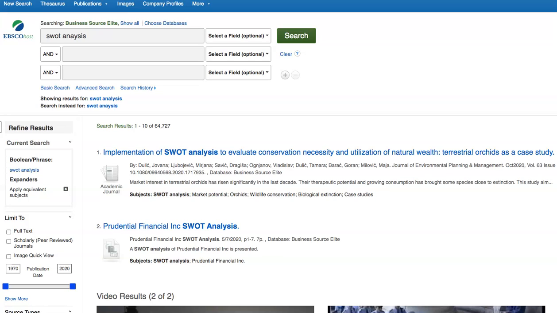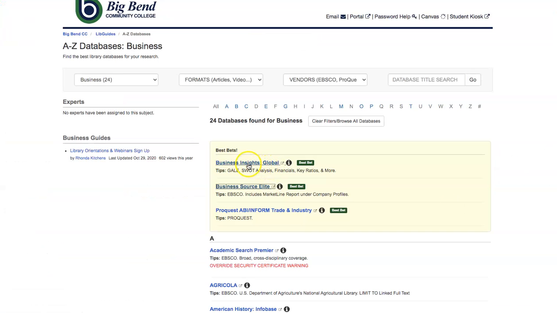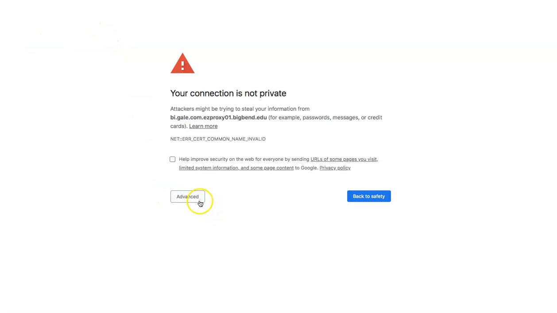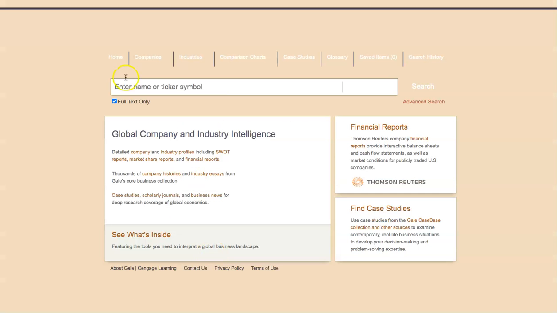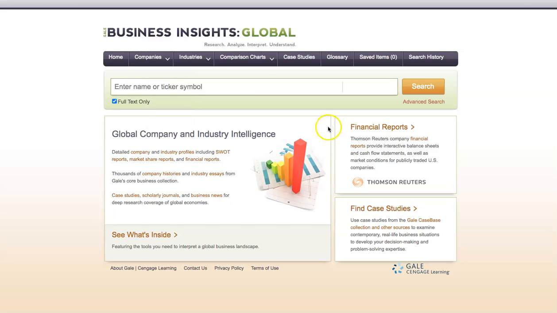So I'm going to now go to Business Sites Global, and that one's going to be a little bit faster because you'll see what it does immediately just from the front page. So you can find Business Sites Global under B or under Subject Area Business. Now you can search by company or ticker symbol.